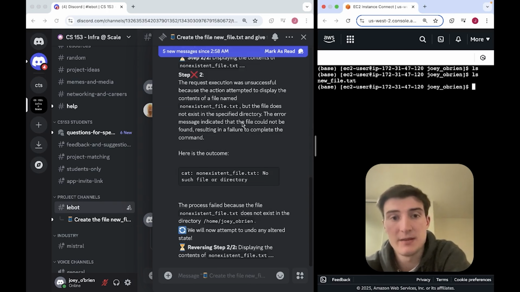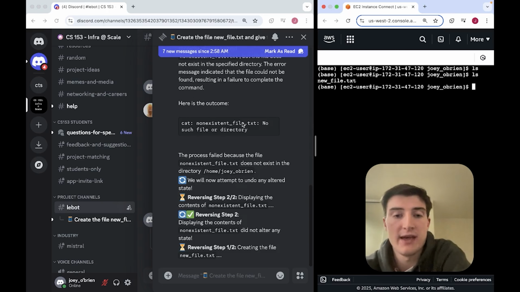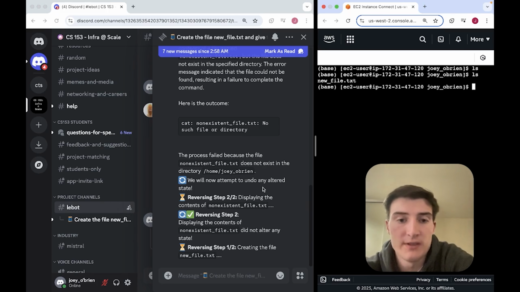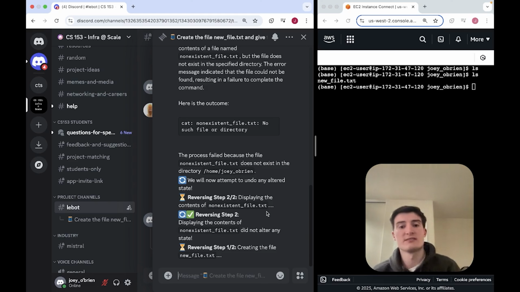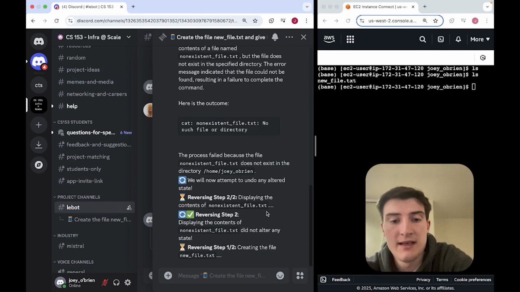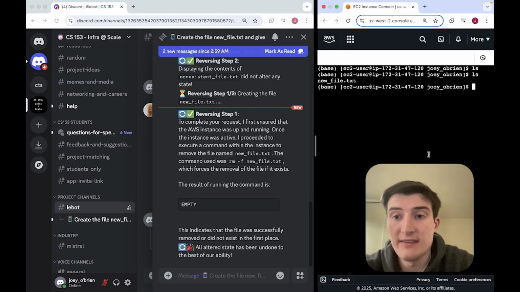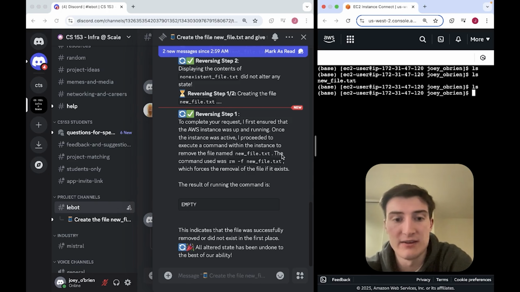As expected, the command failed, and now LeBot will go ahead and attempt to undo any altered state that occurred while it tried to execute the entered command. We see, however, that displaying the contents of non-existent file.txt doesn't alter any state. However, we will see that newfile.txt altered some state and will thus be deleted from our VM. We can validate this deletion by doing another ls command, where we see that newfile.txt is now deleted.